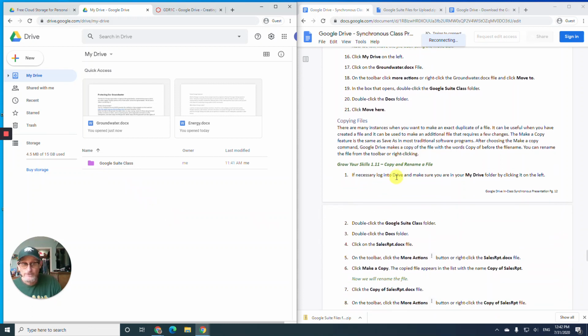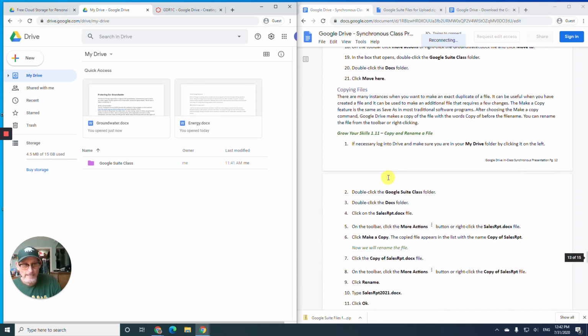Okay, copying files now. There's many instances when you want to make an exact duplicate of a file. It can be useful when you have created a file and it can be used again as an additional file with just a few changes. A resume is a good example of that. Maybe a recipe format. Maybe you're making a chicken recipe and there's another chicken recipe you're doing that's very similar, a lot of similar steps, but you don't feel like recreating the whole formatting of everything. So that's when you choose Make a Copy.